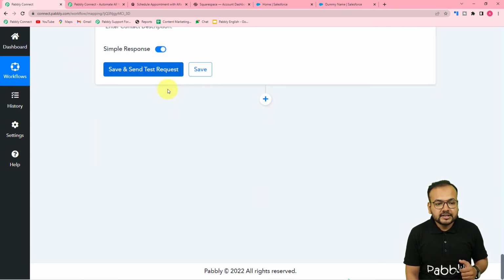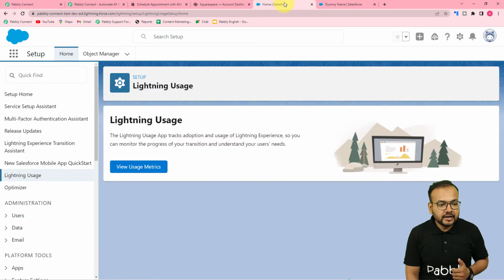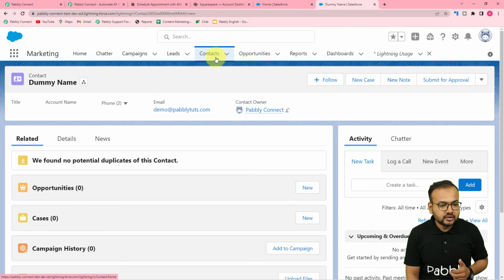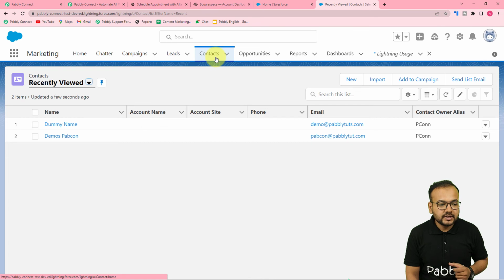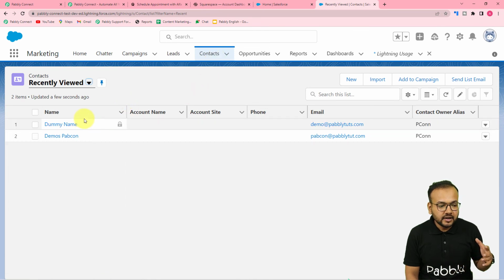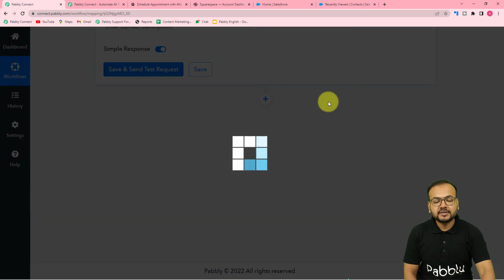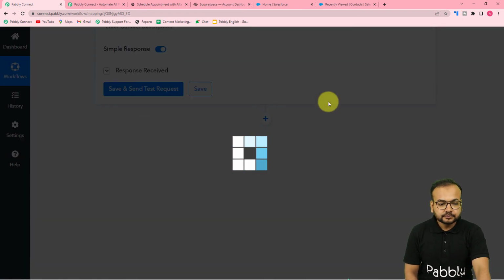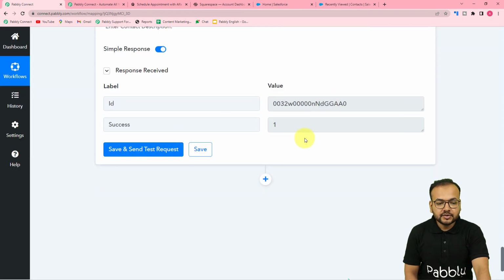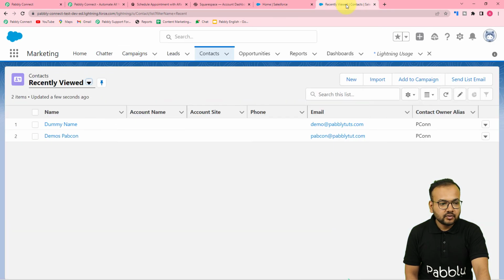Now I'm going to click on save and send test request, and a new contact will be created here in this contacts section of Salesforce. So right now we have two contacts. So I'm clicking on save and send test request here, and this is the response we have received. It's showing us the success label. Let me show you in my Salesforce now.